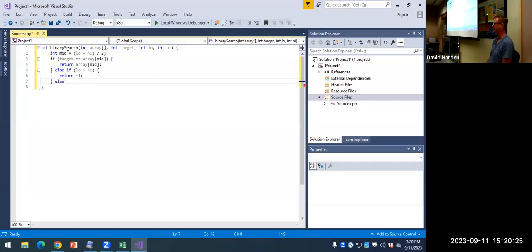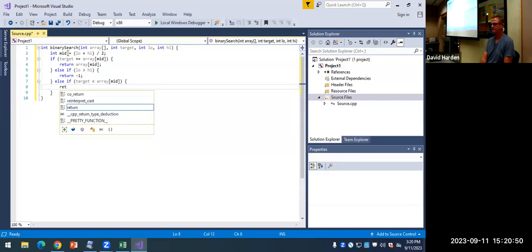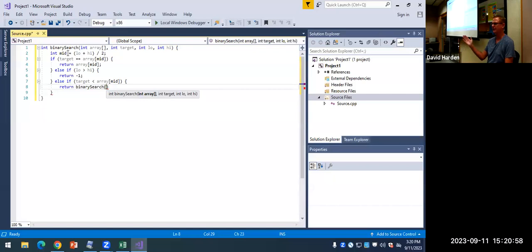Else, so what's our recursive case going to be? If the target is less than array sub mid, we're going to call binary search and just look in the lower half of the array. So we send the same array, same target. Low is still low, but instead of high, we're going to send mid -1. That makes sense? Mid -1 becomes the new high.